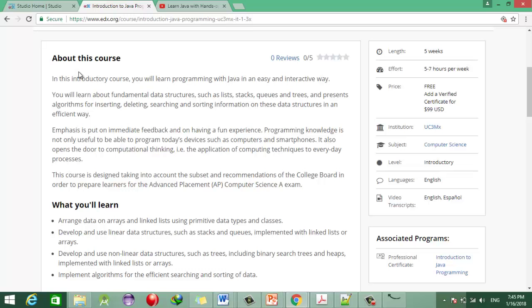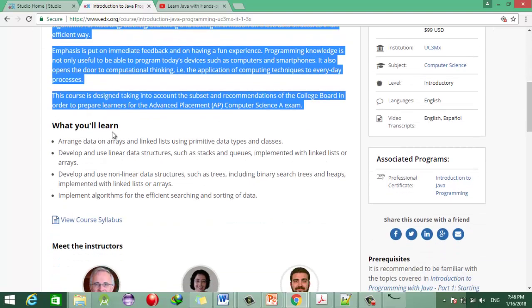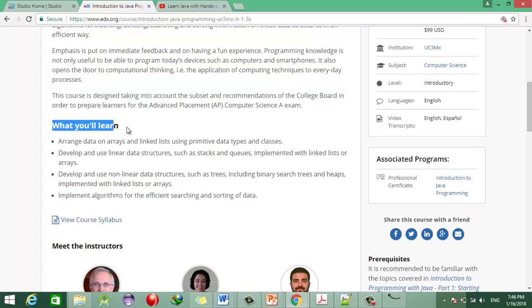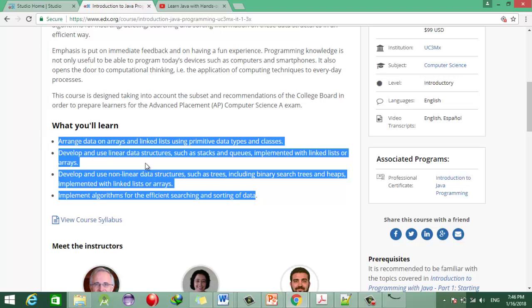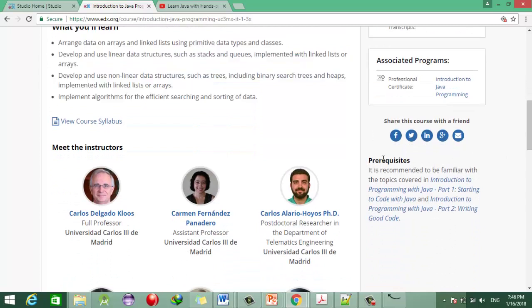Then we have the description section, which tells the students what this course is really about and what its purpose is. The most important thing here is the section on what you will learn. This is also a part of the description, and here you will have to tell your students that we are going to learn this amount of data and these topics. And the most important thing that we have in the course is the prerequisite section.